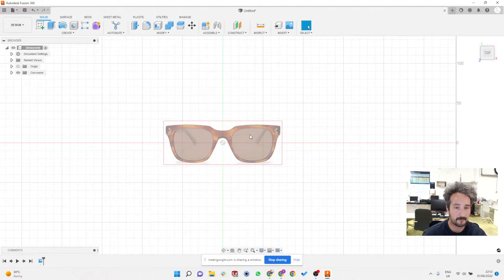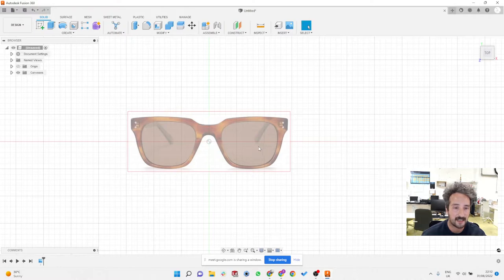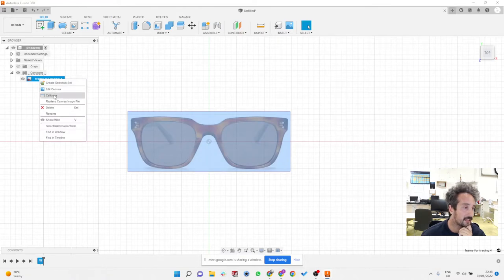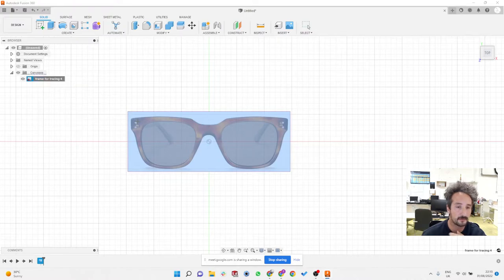The thing is, now I have some picture, but I have no idea how big the frame is. So just to be a little bit closer to the real size, I know that the size is gonna be approximately 140, maybe 145 millimeter width. It's very easy to change the size of this. You can open your canvases, click right on the picture you inserted, and press calibrate, which is gonna change your picture according to what you want.